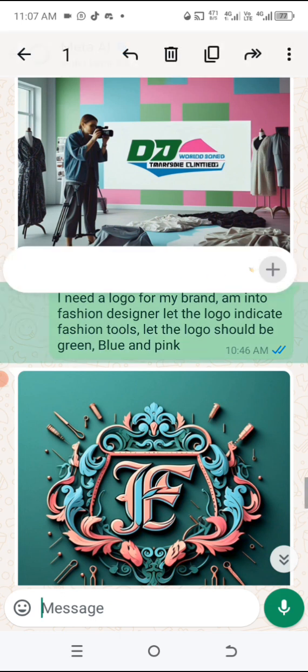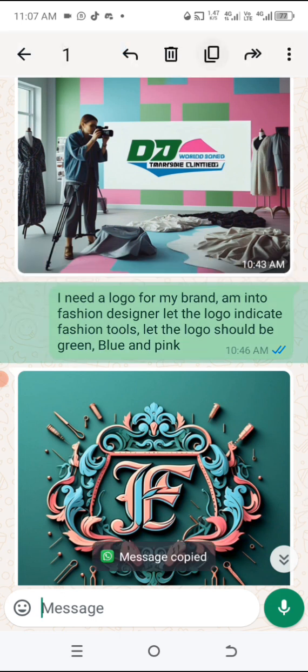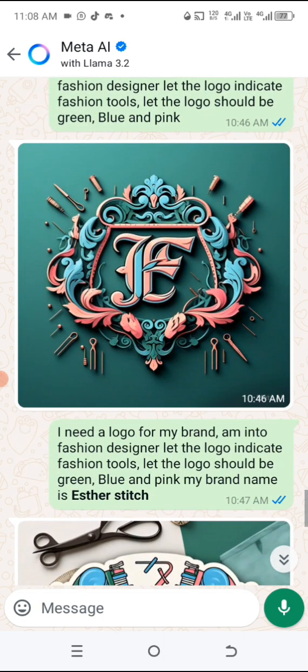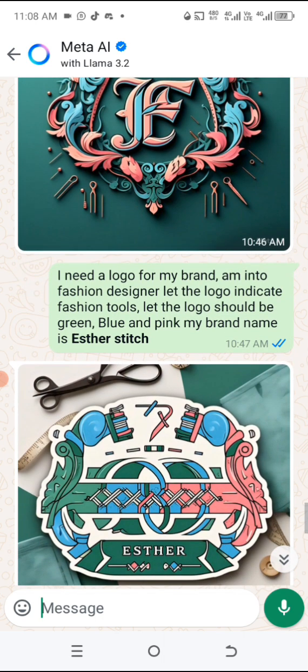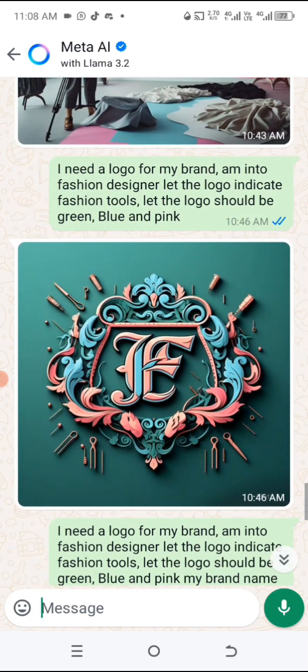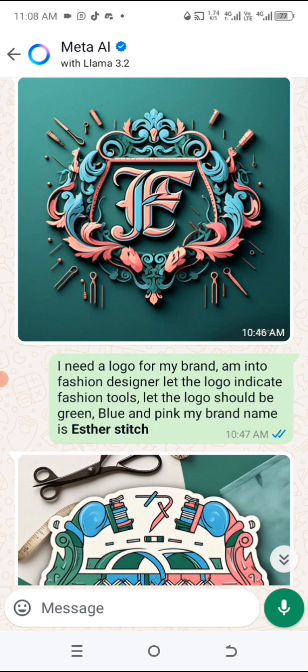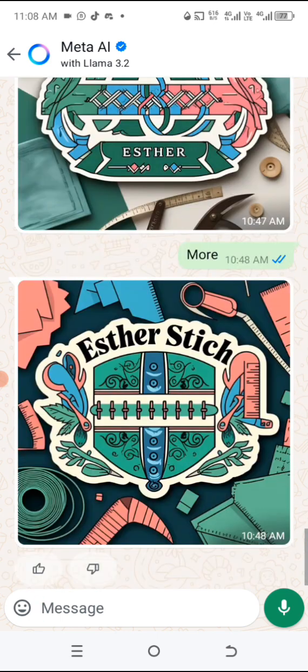Now let me just copy this, because of time, I don't want this video to be long. Now look at the prompt I wrote. I need a logo for my brand. I'm into fashion designing. Let the logo indicate fashion tools. Let the logo be green, blue, and pink. That is for the color. So you can see, it generated this. I didn't like it, so I regenerated another one. Look at the tools there. You can see it regenerates.